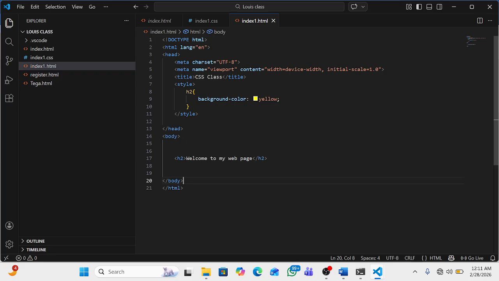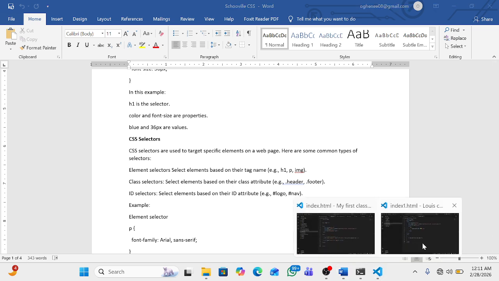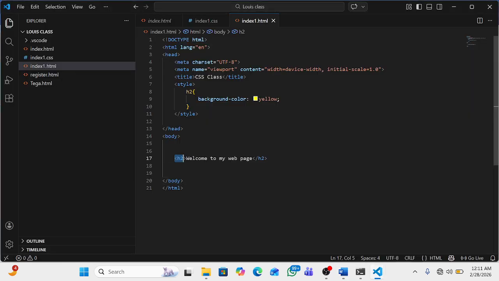So now, the element selector is the selector that selects the element by the tag name. So this is a perfect example. We select this element by its tag name, called H2. So for example, if you have a paragraph here, you can also style it.